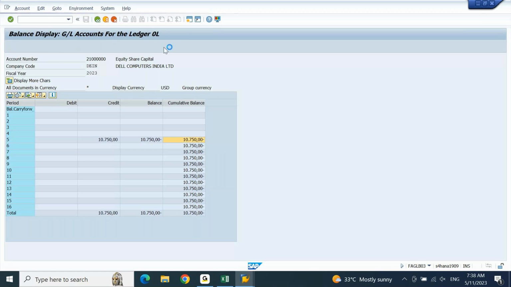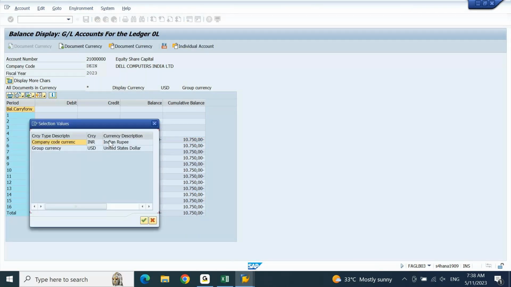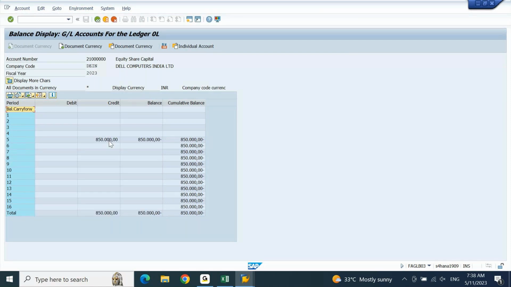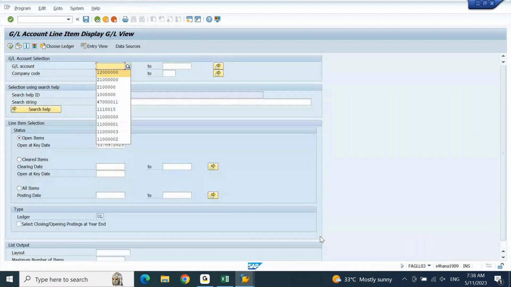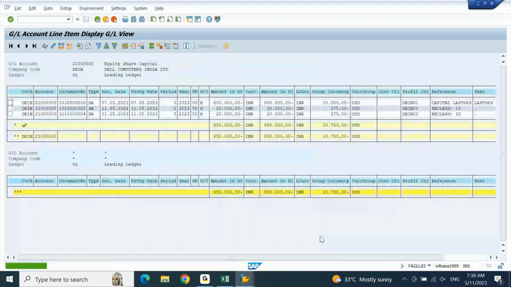And your local currency should remain 8,50,000, correct? Only dollar should get updated. Or line item report also, let us check. So the two currencies we can see in one go here. Current balance is 8,50,000 on the local currency, 10,750 on the dollar. Now I don't want to show any difference in the local currency because it is correct. 8 lakh should remain exactly 8 lakhs. Only 10,750 should become 10,625. Is that our requirement? Yes, sir. Right?